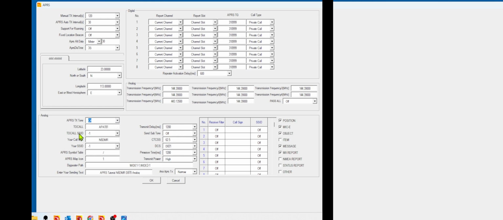Now, to-call. To-call is an actual setting that is documented in a database, an APRS database. Originally, it was developed and kept up by Bob Bruninga, who's known as the father of APRS. Bob passed away this past year. I'm not exactly sure who's maintaining this, but I know that someone is, based on the APRS.org organization.